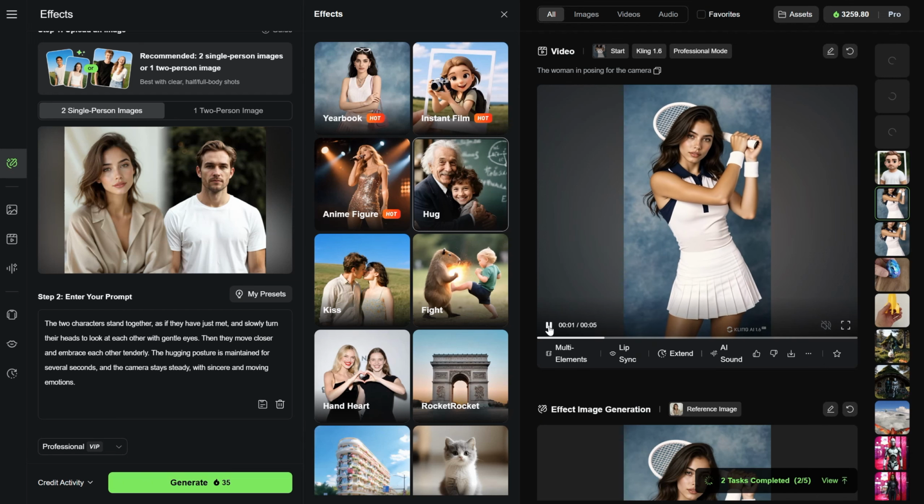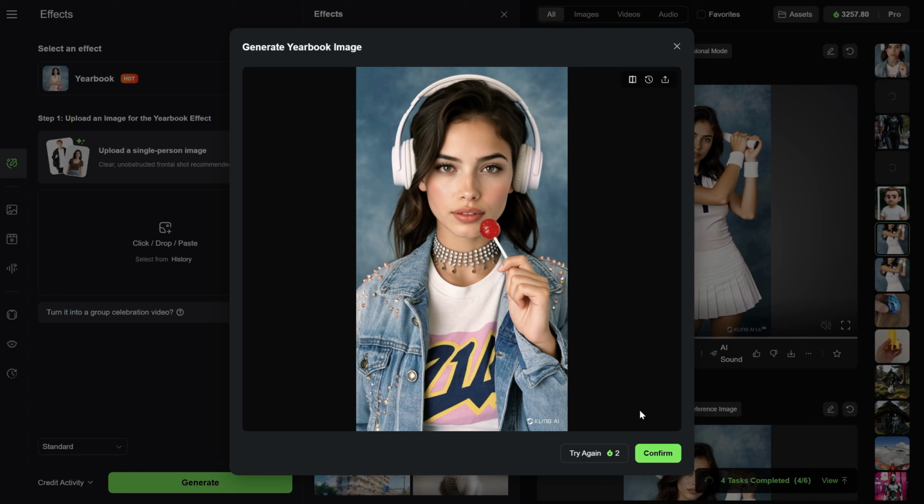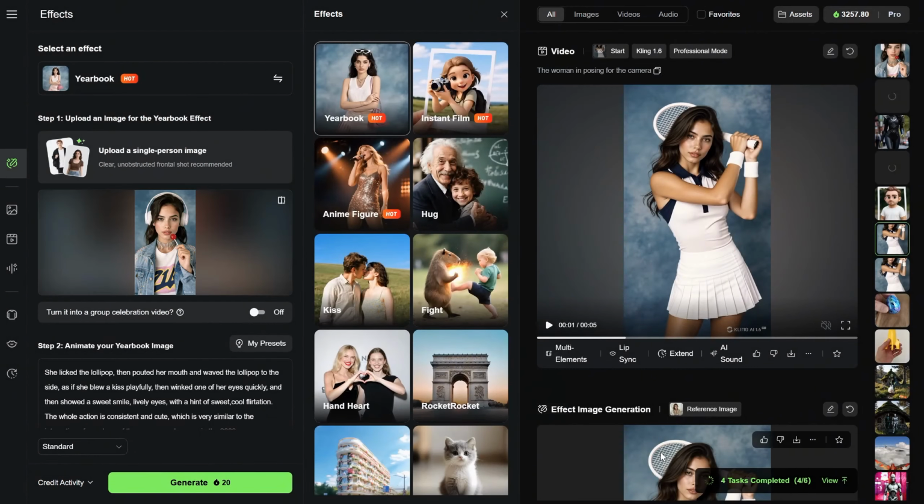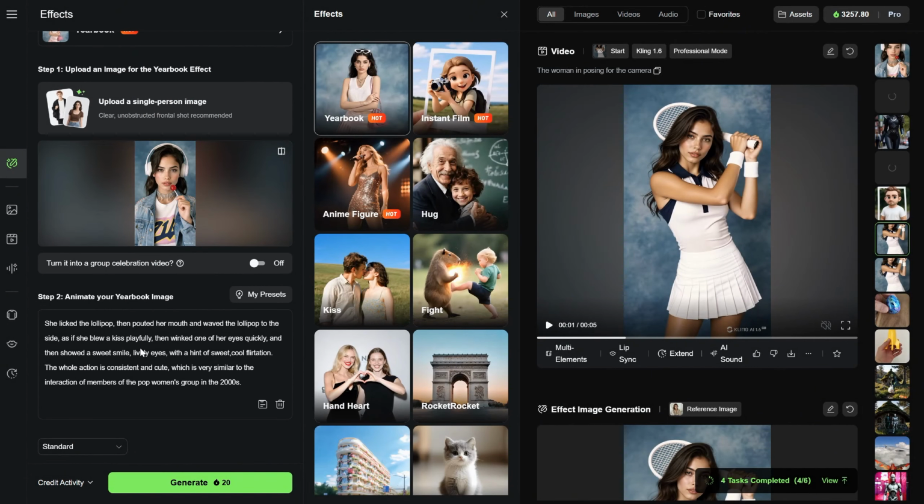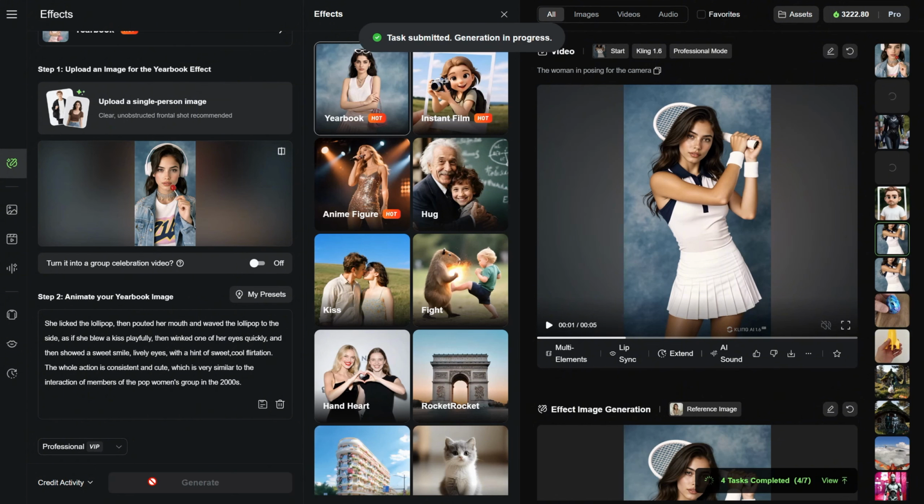This time, we got a nice image. Each time you generate, you get an image of your reference photo reinterpreted in that yearbook theme. Let's confirm to see what happens next. For step 2, it already gave me a prompt. I'll go ahead and hit generate so we can get a video from it.